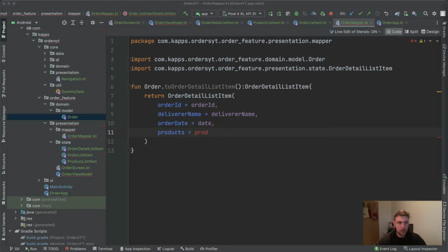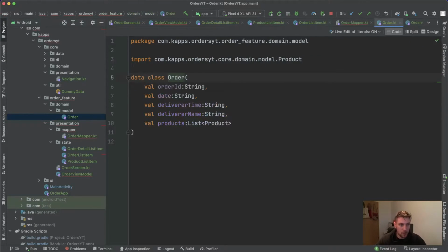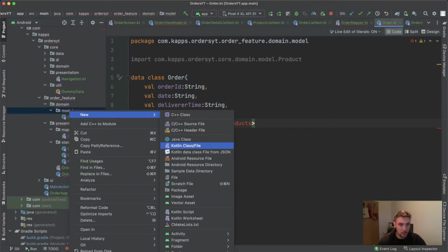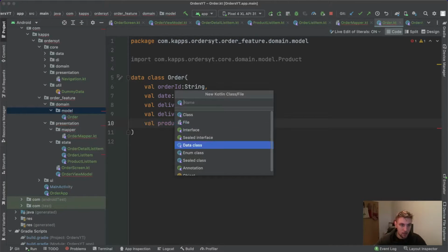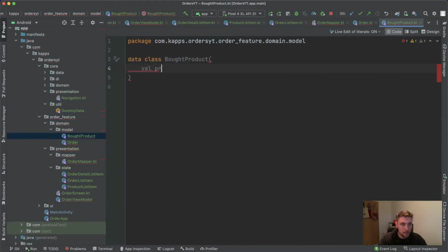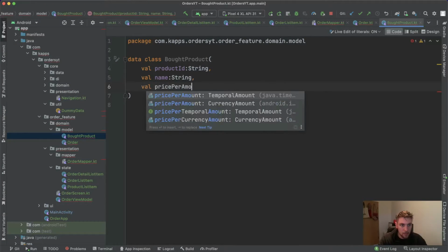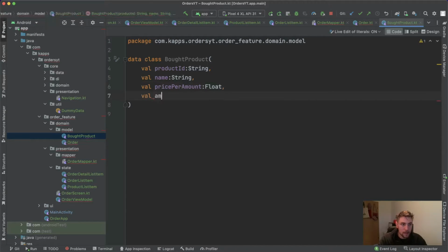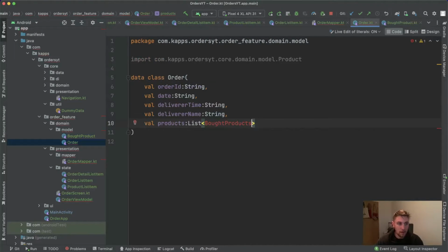presentation layer. And I also need to make a little adjustment in our order domain model class. We don't have products here. We have bought products because each order has, of course, bought products and not general products. And for that, in our model class, we also can define this bought product domain model, bought products. This data class will have a product ID of type string, a name of type string, price per amount of type float, and an amount of type int. And then in our order domain model, we have a list of bought products.